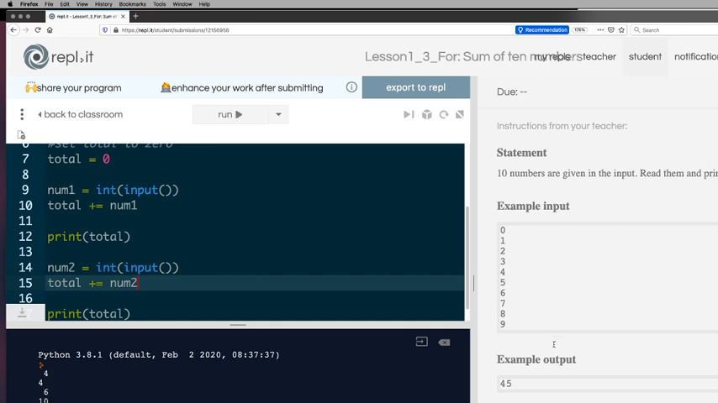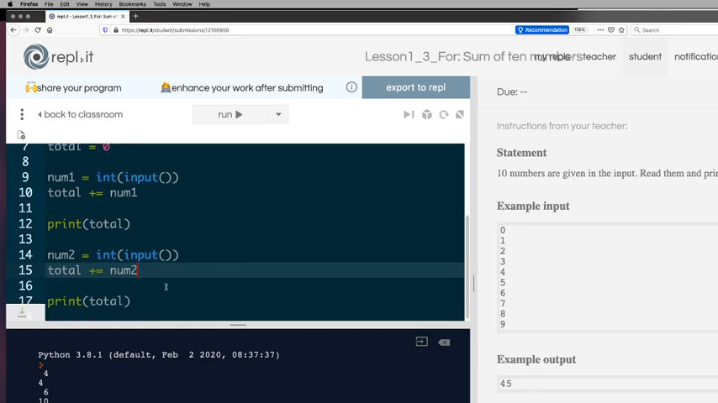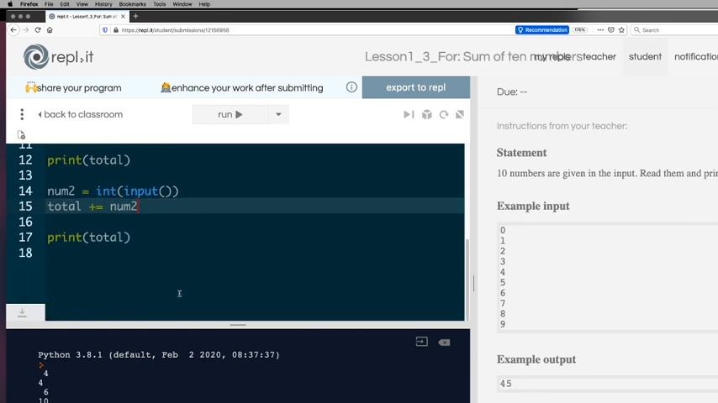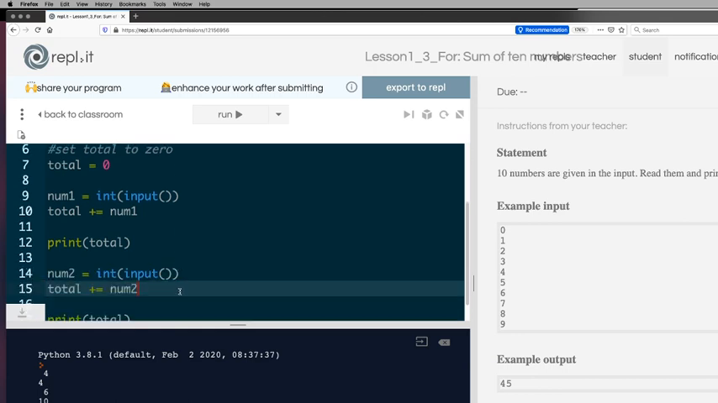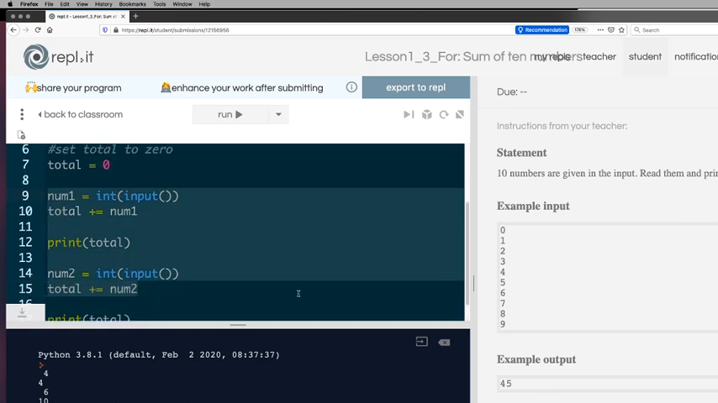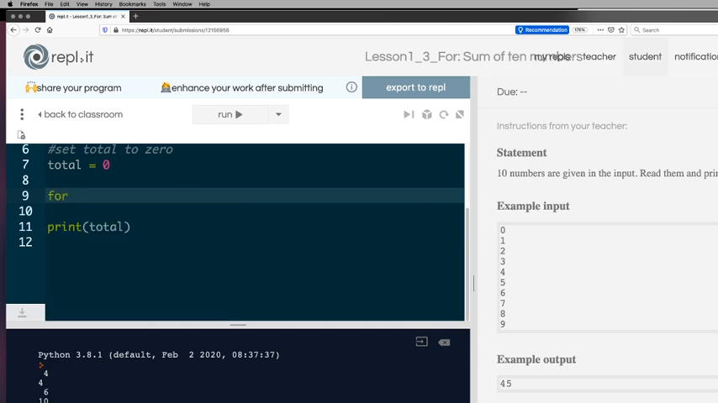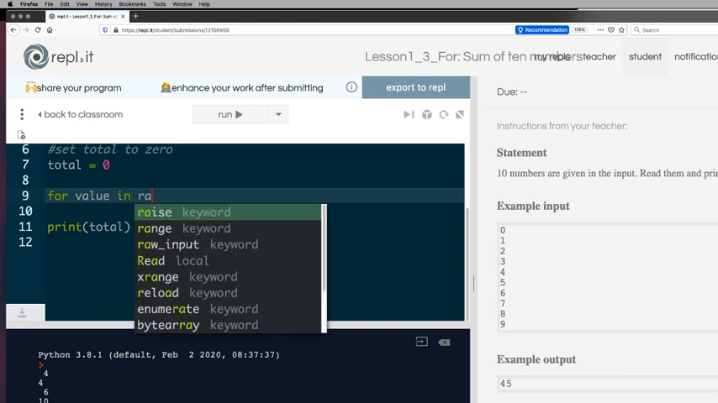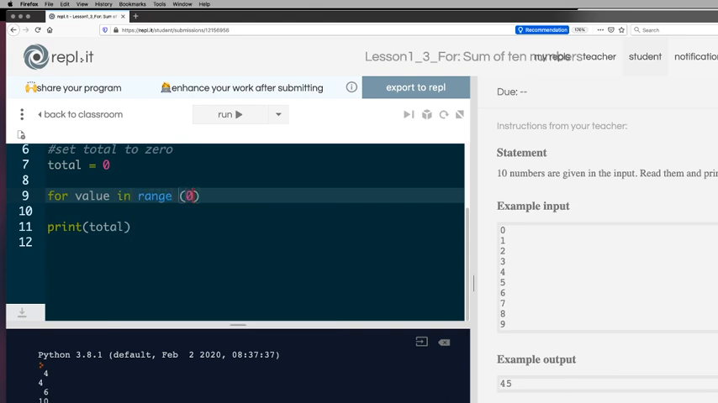And I could do that 10 times and get the answer, and it would pass the tests. But if you do that, you're not doing it correctly. Because what we should do here, instead of all this stuff, is have a for loop. I'm just going to call it for value in range 0, 10, because that will loop 10 times.